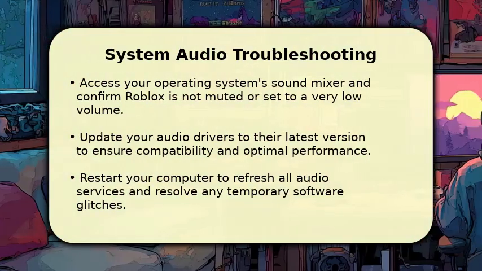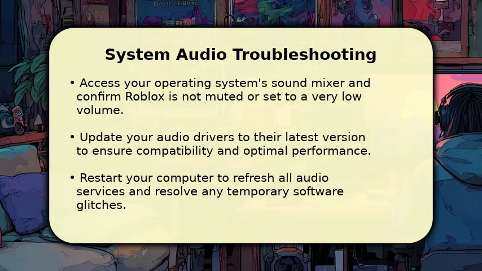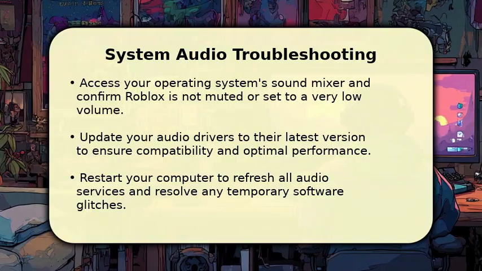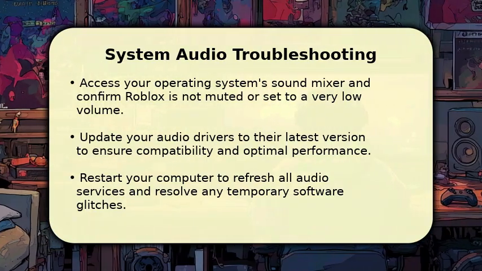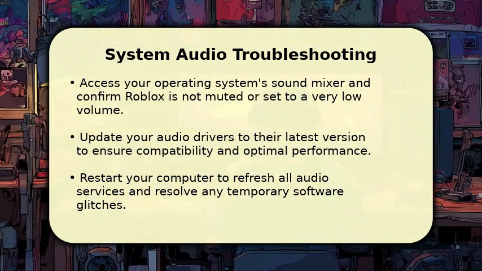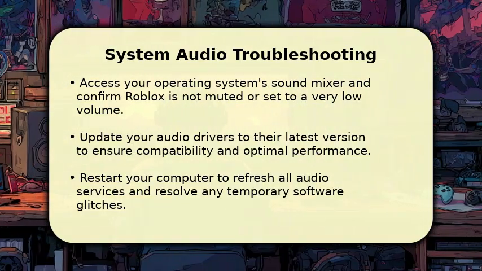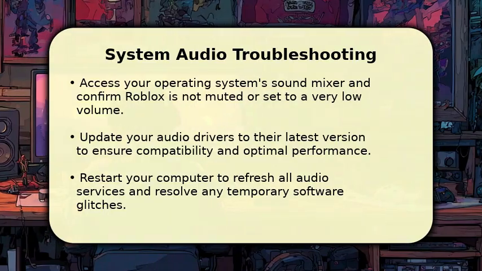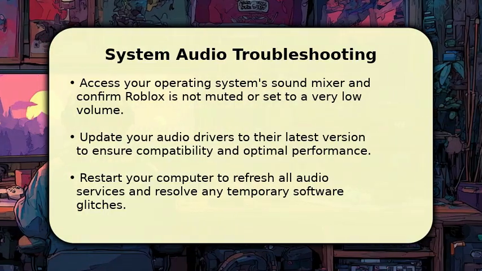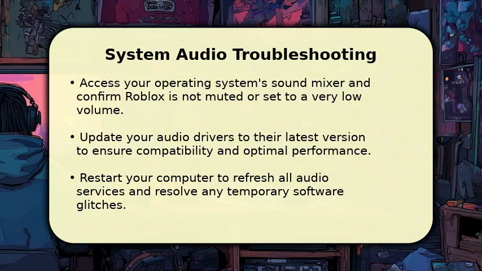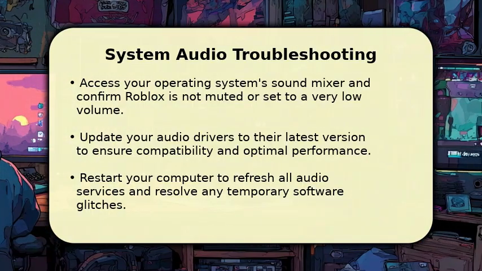If the problem persists, it's time to look at your system's audio. Access your operating system's sound mixer and confirm Roblox isn't muted or set to a very low volume. You should also consider updating your audio drivers. Outdated drivers are a common culprit. A quick restart of your computer can also refresh audio services and resolve temporary glitches. These steps address deeper system-level sound conflicts.